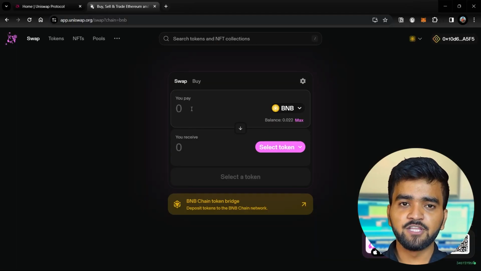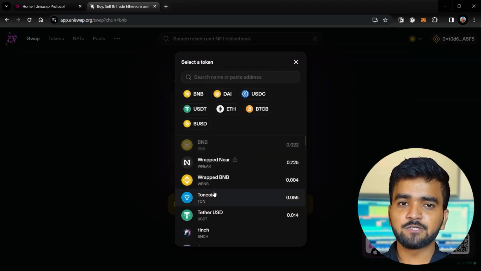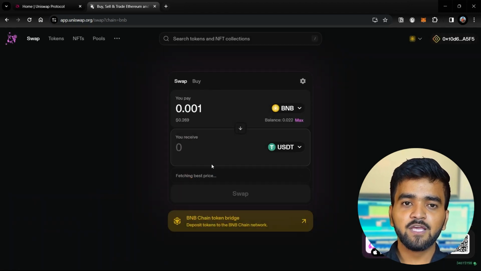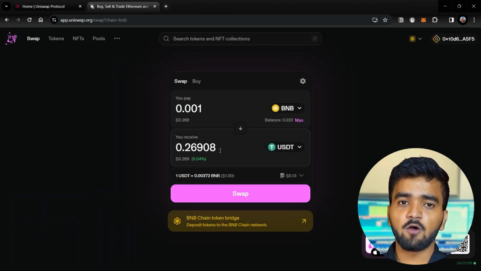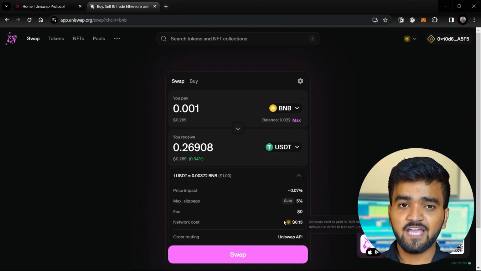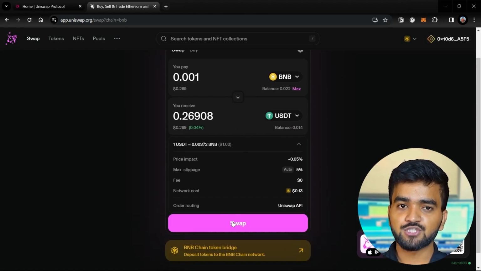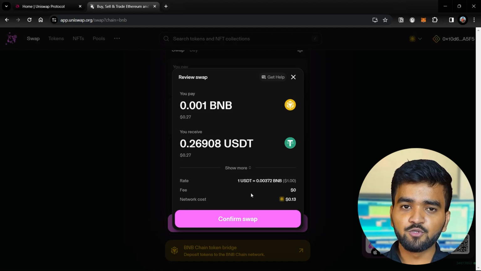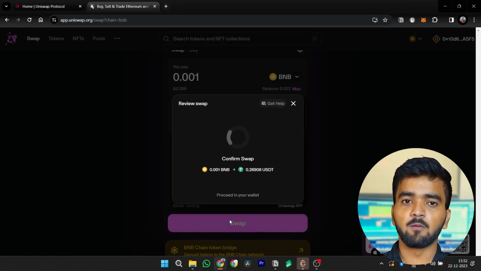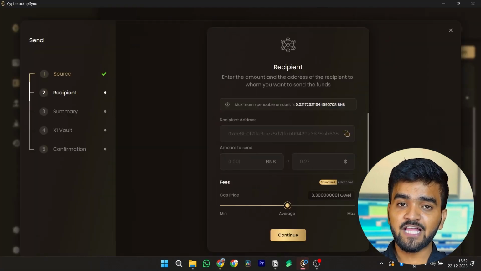Step 4. Enter the amount. Enter the amount of BNB tokens you wish to swap on Uniswap website. Select USDT as a token you would receive after the swap. Uniswap gives you an estimate of the amount of USDT you would receive after the swap. This is the gas fees you need to pay for this transaction. Click on Swap. Review the summary of the swap and if you're okay with everything, then click Confirm Swap. You will be redirected to the Cysync app.